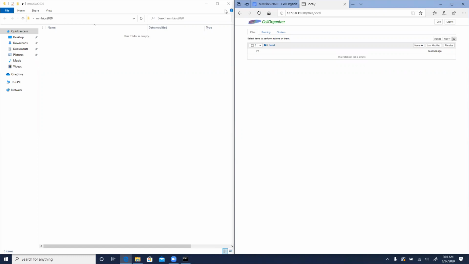Okay, and that's it. Those are the instructions to set up an instance in Windows. If you have any questions, feel free to ask within the chat.